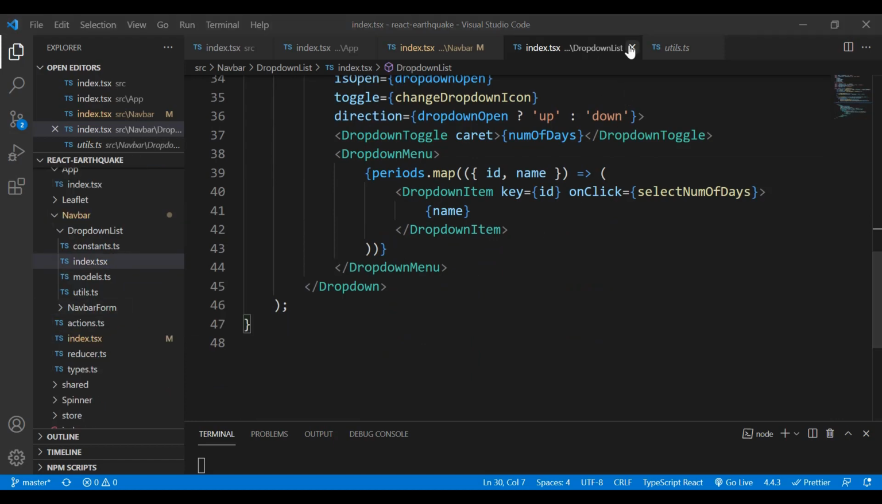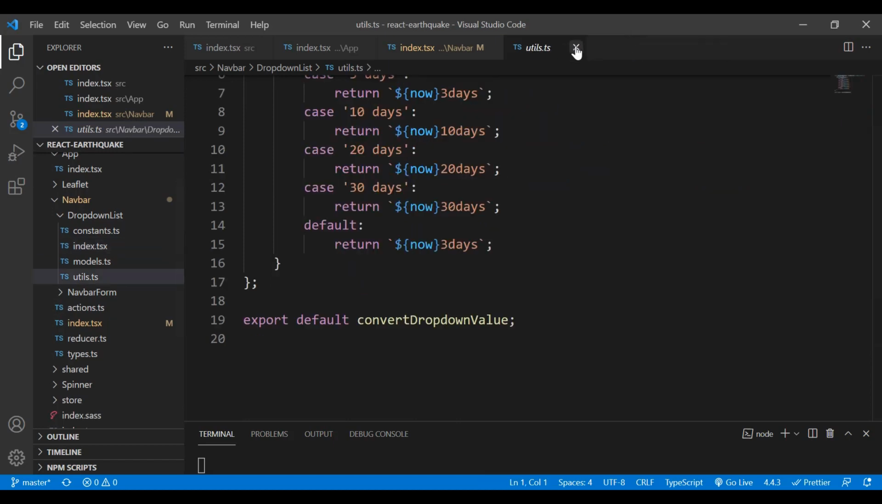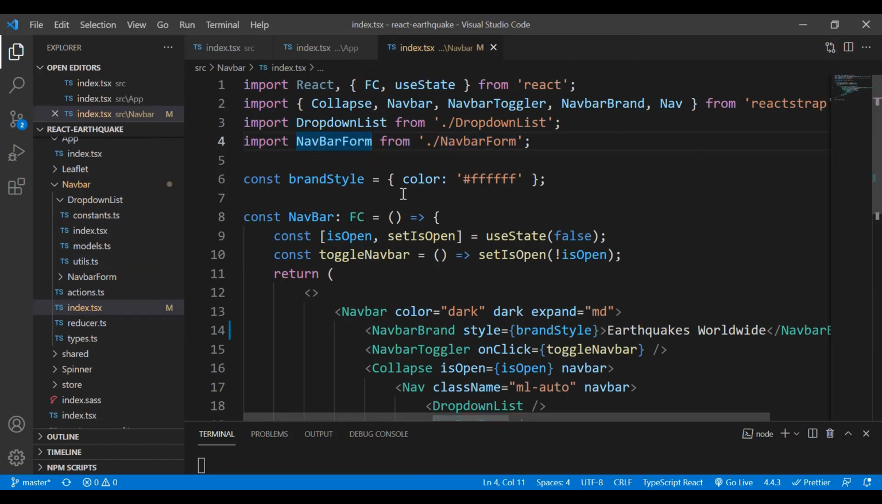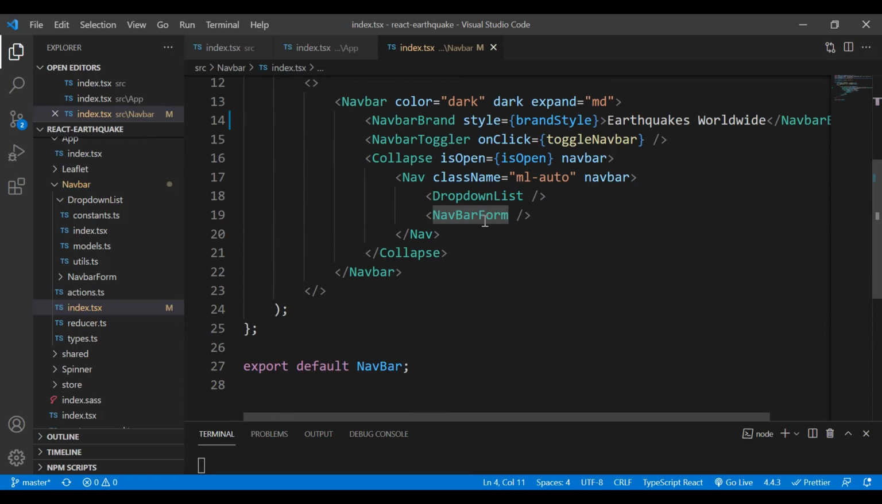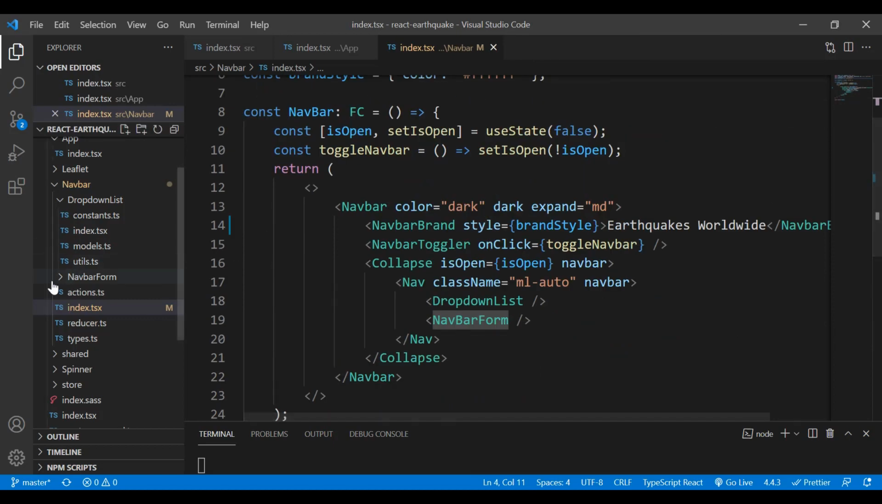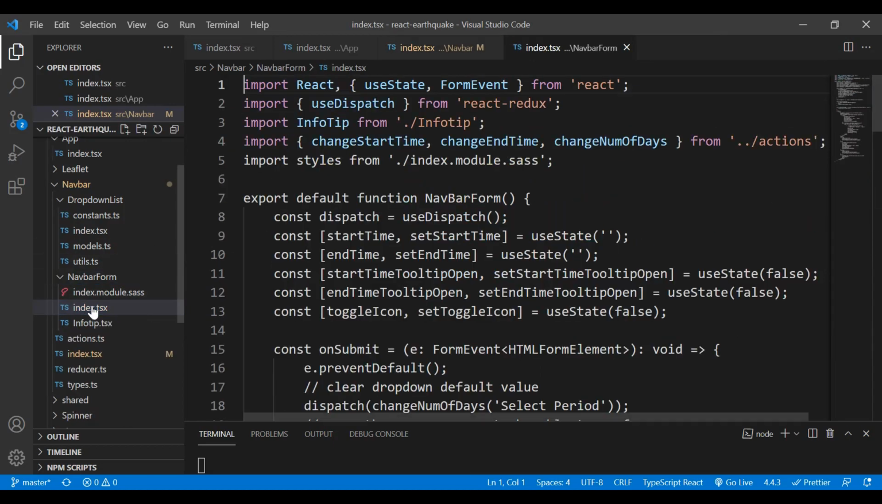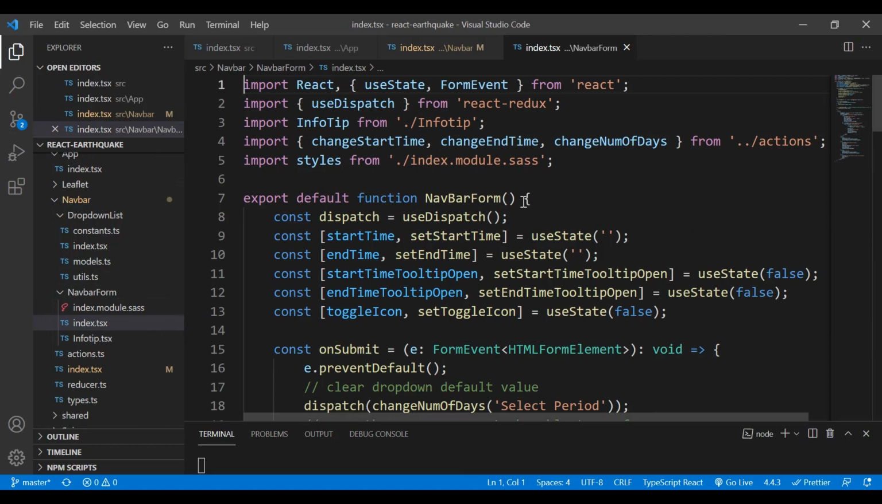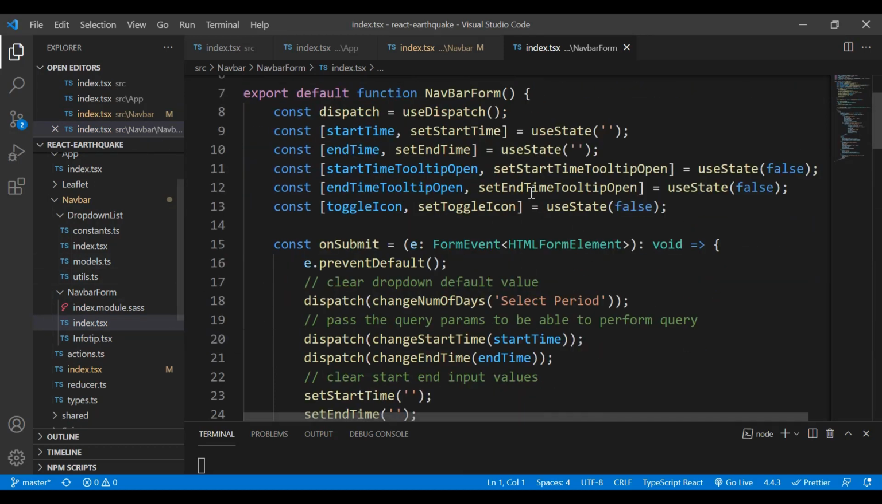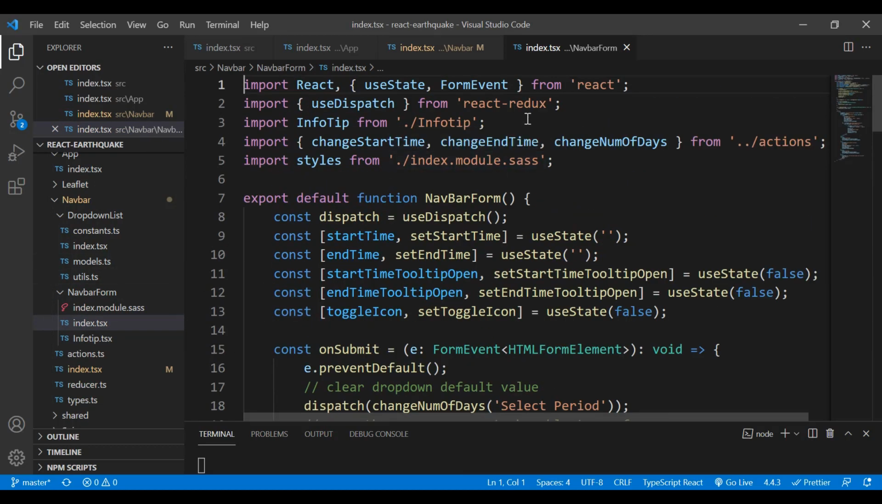Now let's close this, and we have the NavbarForm that we need to look into. This is the component, so it's right here. Start with the index file here inside the NavbarForm. So here we have imported the Redux. We have the info tip, this is the tooltip, and this is the action, similar to what I showed you in the drop down as well. And this is the style.